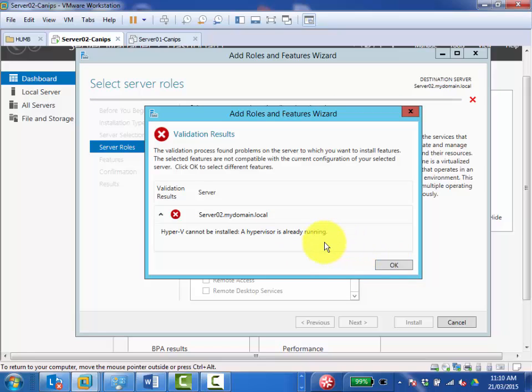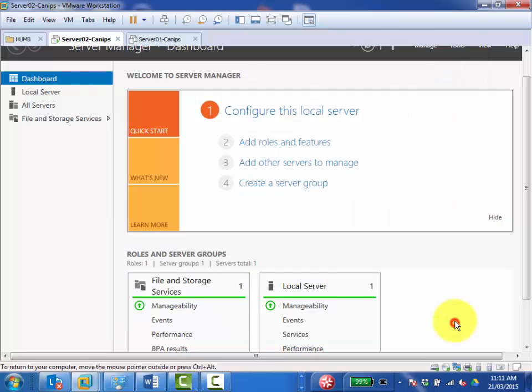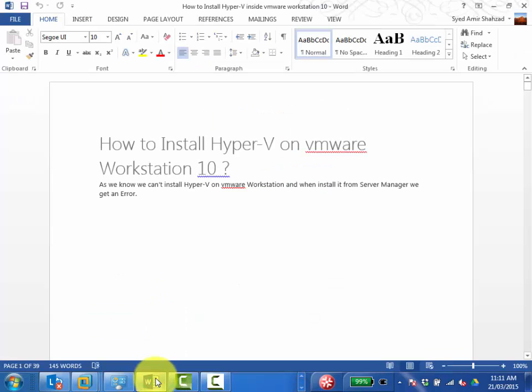Okay, if we see this error, and yes, that's what I wanted to show you, that Hyper-V cannot be installed. A hypervisor is already running. There is already a hypervisor running here. So it detects the hypervisor and says, whoa, I'm not going to go ahead. The workaround, let's cancel out from here. I just wanted to show this error for the video as well. It says that it already detects a VMware Workstation or a hypervisor, so it's not going to go ahead. So this document is there for that purpose.